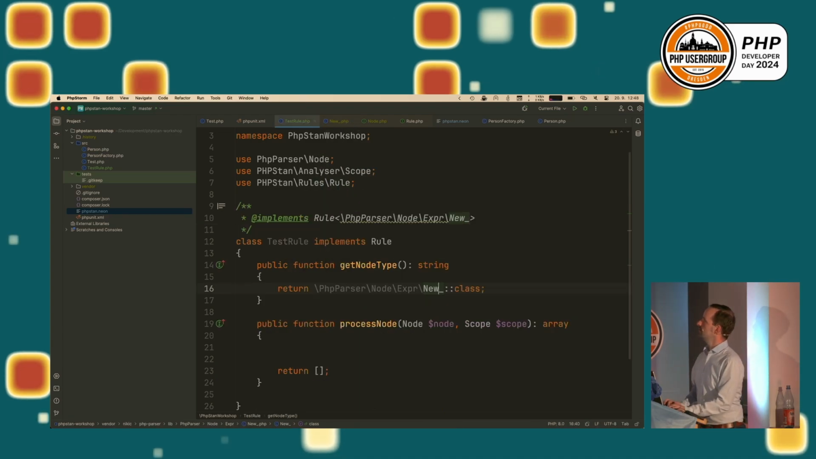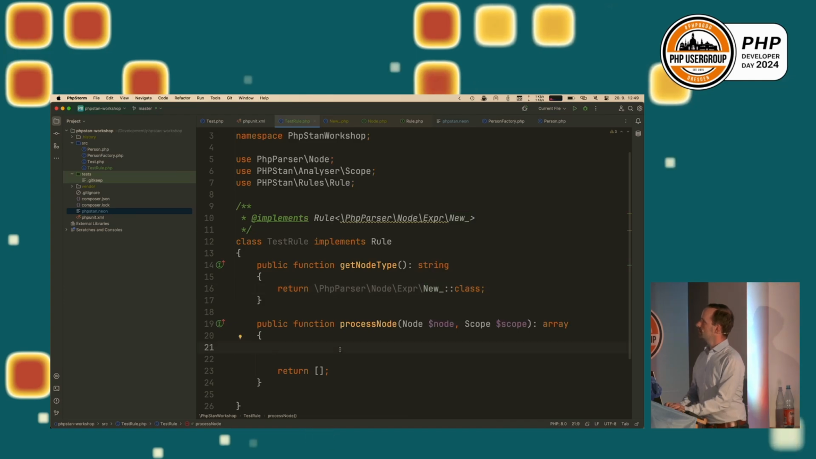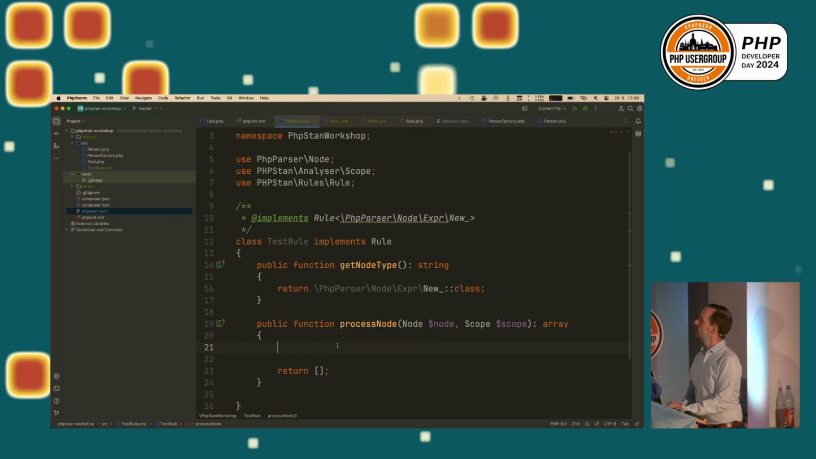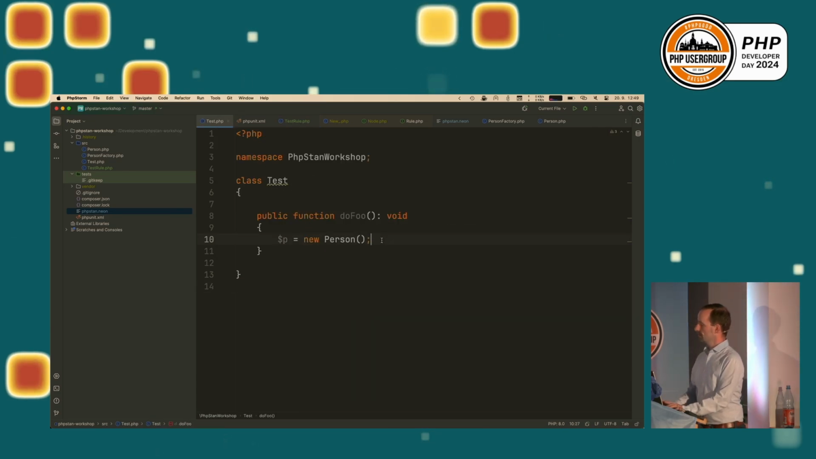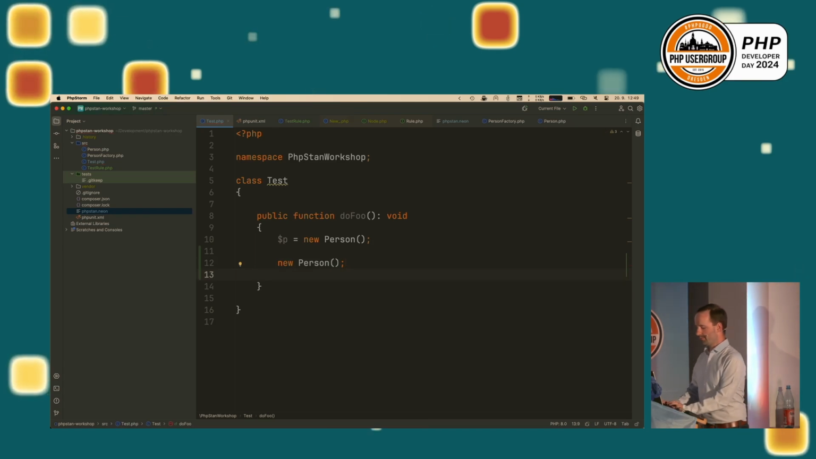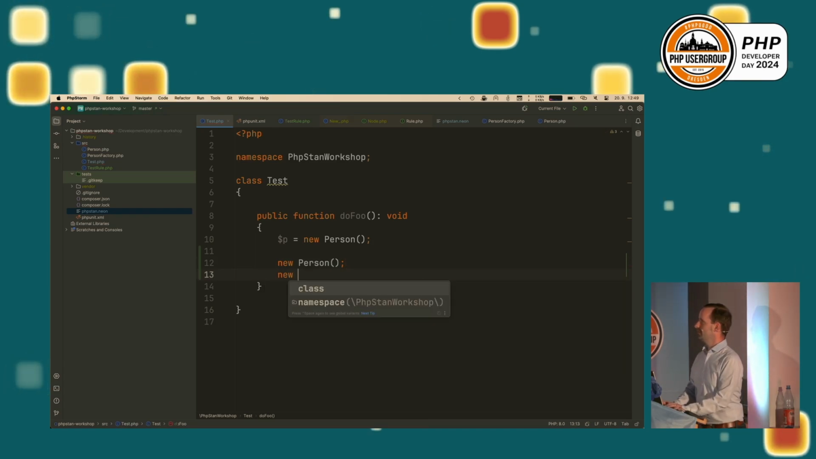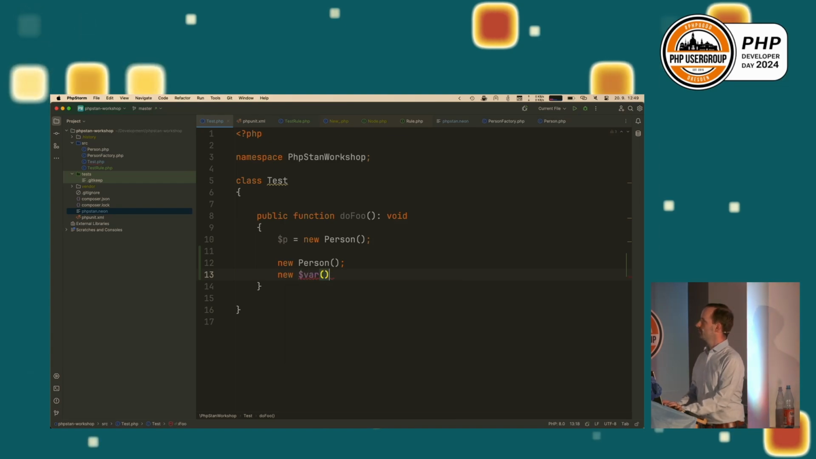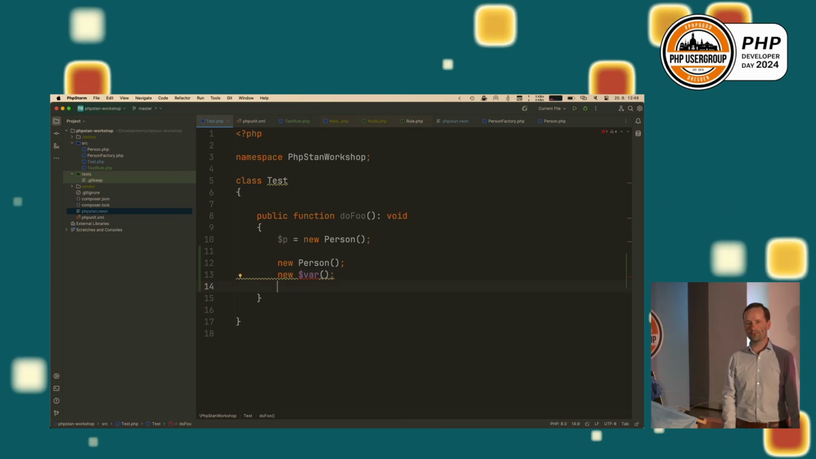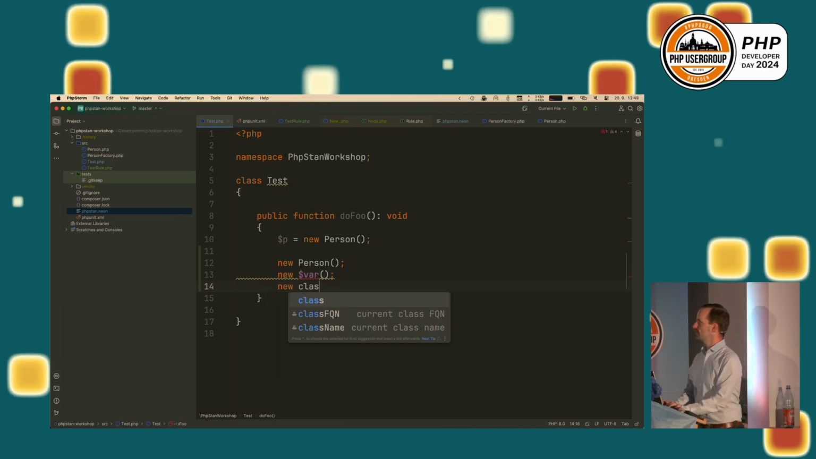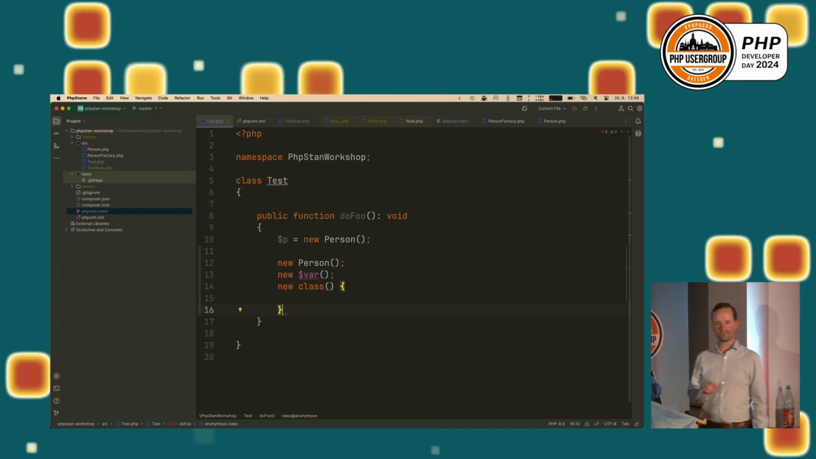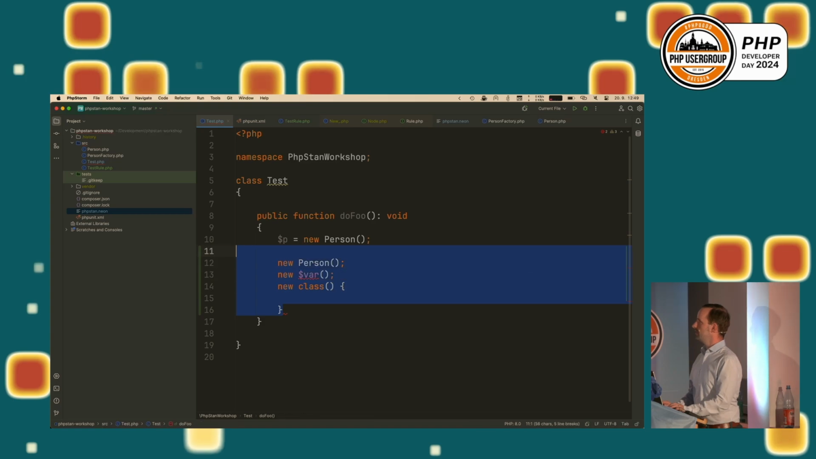And that means that we have several things this node can represent. So for example, it represents new person, right? That's the name. It also represents an expression, so we can actually put anything here. So we can, for example, put a variable. This would be an expression. And the same node is also used for anonymous classes, so we can do this. All right, everyone understands? But in this case, we are only interested in the name.